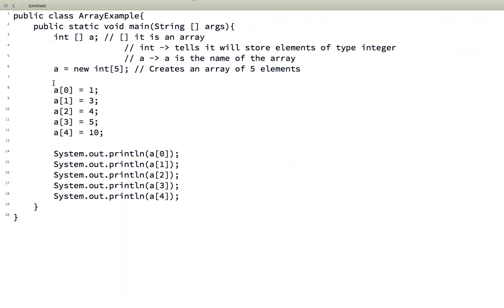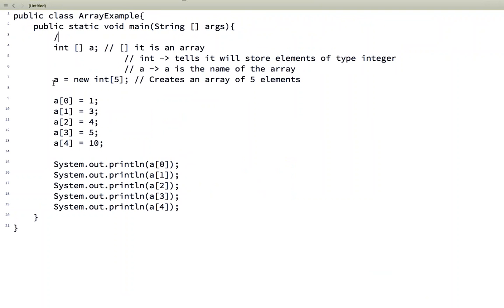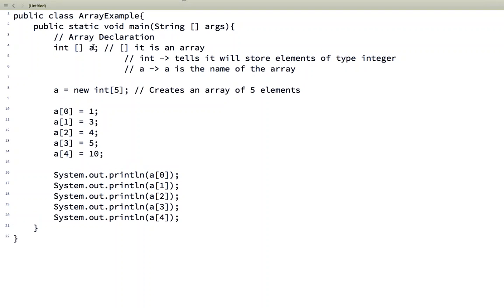Let's do a recap. How do we declare an array? First step is array declaration. We declare an array like this. Then what is the second step? Create an array, or allocate memory for the array. Okay. Next step is allocate memory for the array.